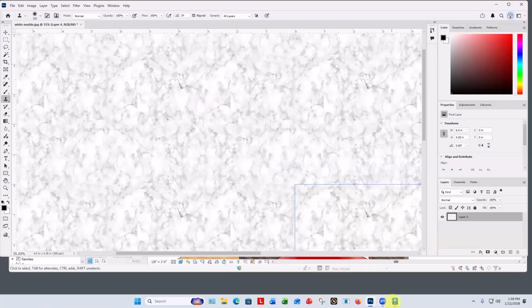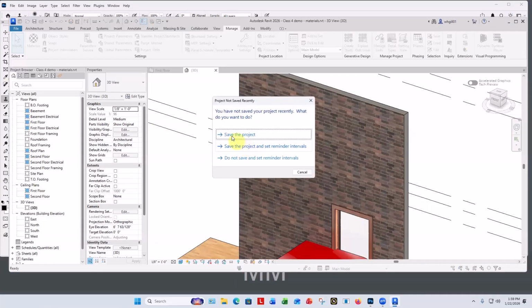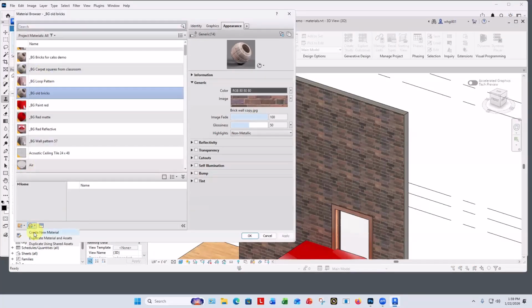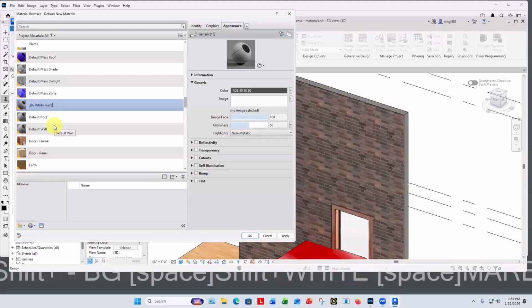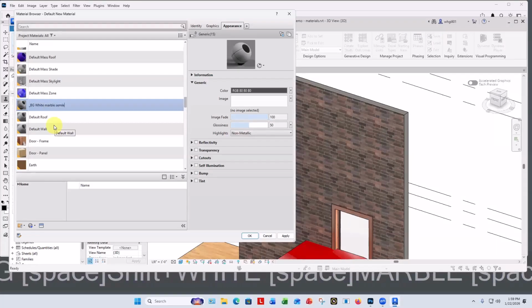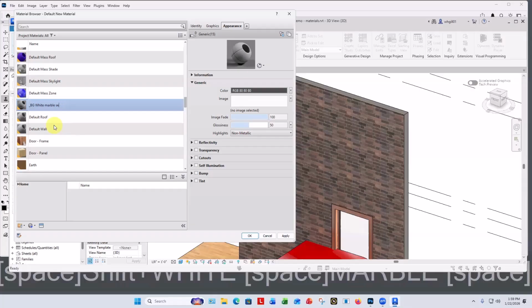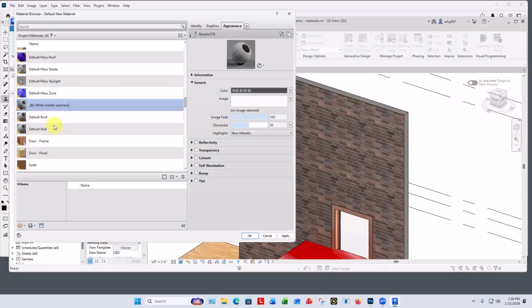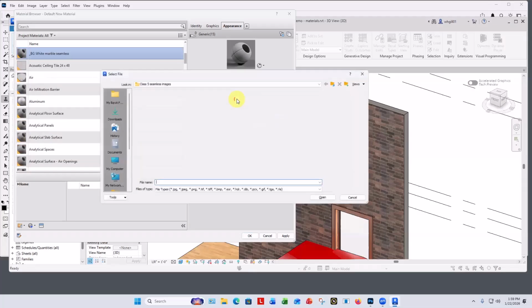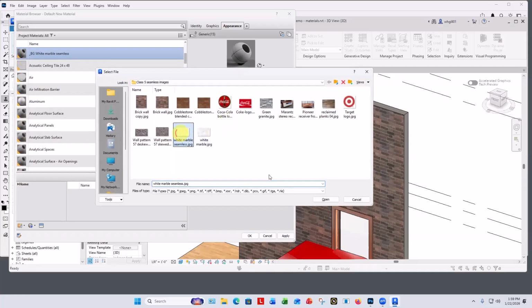So if I go into Revit again, Manage, Materials, New Material, right click, rename, _BG, white, marble, seamless. Excuse me. And then we'll go get the white image seamless.